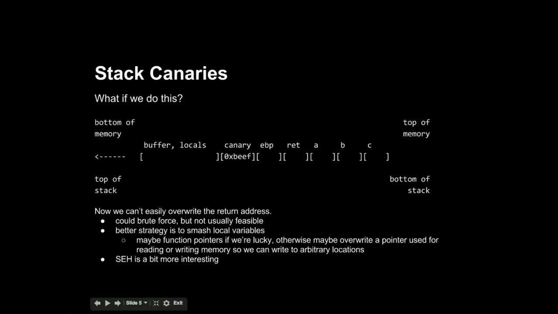A better strategy is to use that buffer overflow that you originally found just to overwrite local variables. Now, why does that work? Well, these local variables are usually used in if statements and loops, things that rely on these variables to guide the execution path through the program. So if we have control over these, then we can often control the execution path of the program without directly controlling the return address of the function.